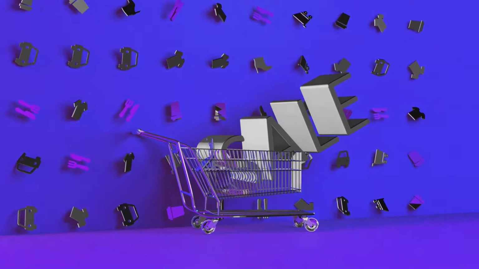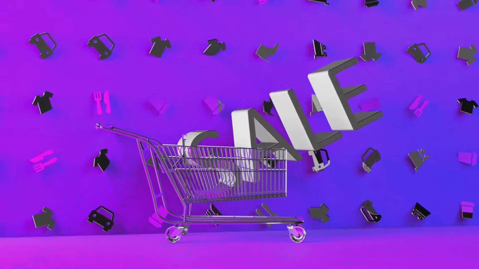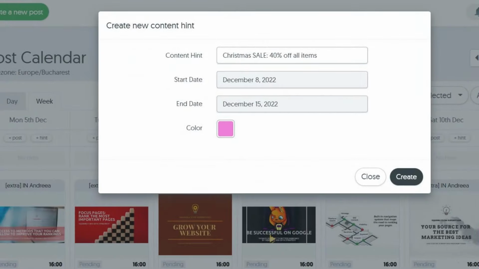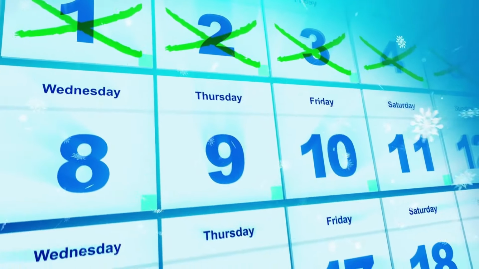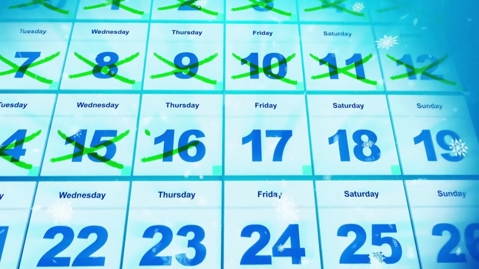Of course, the content hints feature can also be used to mark important sales dates like Black Friday or Cyber Monday. This will also come in handy for letting your social media audience know about any special promotions you have going on. Let's say you have a Christmas sale running from December 8th to December 15th. You could create a new content hint titled Christmas Sale 40% off on all items in store and plan your social media posts in advance. This way, when you or someone on your team needs to start creating posts for that week, they'll know they need to include that special sale. Plus, this will also give you a clearer overview of what you should communicate on your social media channels during the month of December.